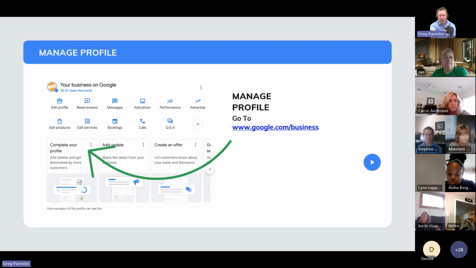You'll see the icons and cards. That's how you manage your profile and updates, get reviews, more on this later as we keep going. In the future, you can just enter your business name in Google search to reach the same page, right? If you're logged into your Google account. So super easy to get there.